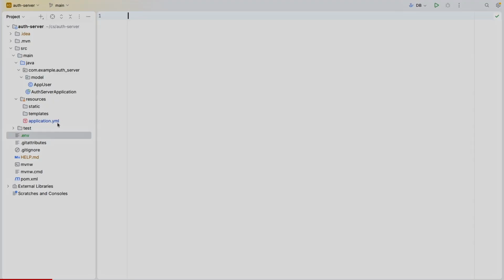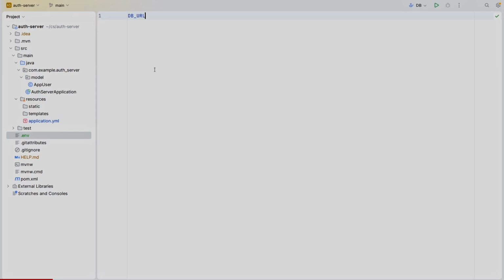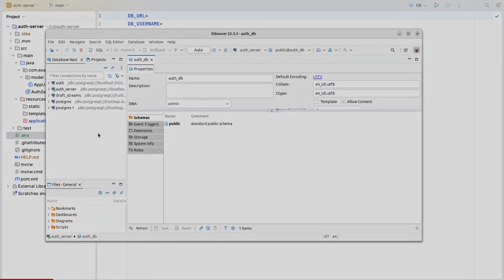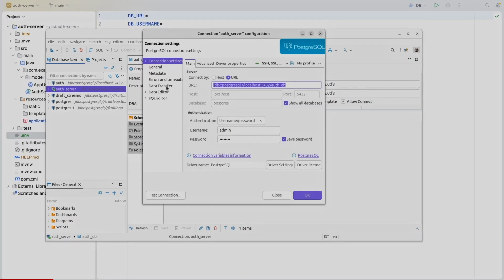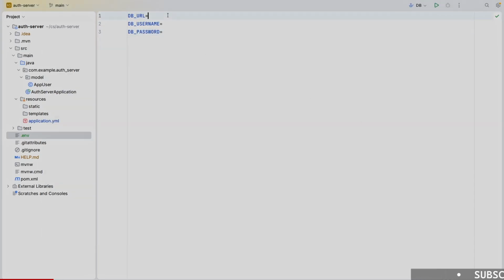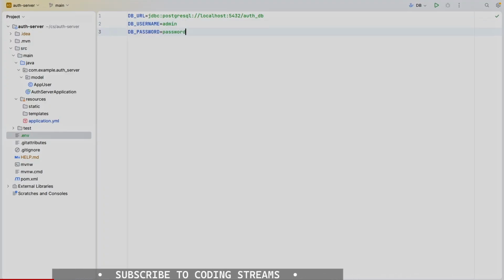Now in this file we are going to add these properties. So let me quickly add the name of these variables and paste it over here. Now for this db URL, we are going to open the DBeaver, and we are going to copy the URL from here only, and paste it over here, and username is admin, and password is password only. Okay, now we have added the environment variables.